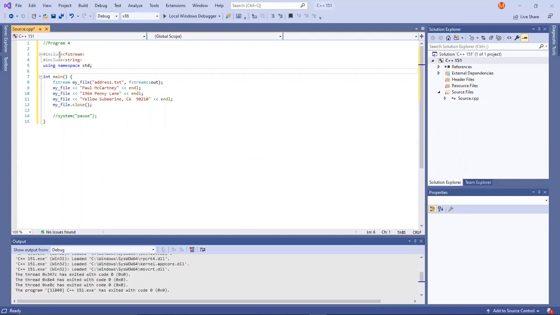directly into this file. So we're going to have my file, we're going to have Paul McCartney, end line. And we're going to have my file, 1964 Penny Lane, and then end the line. And then we're going to do Yellow Submarine, California, 90210, and then end the line, and then close the file. So this will just create another file, much like we did last time.